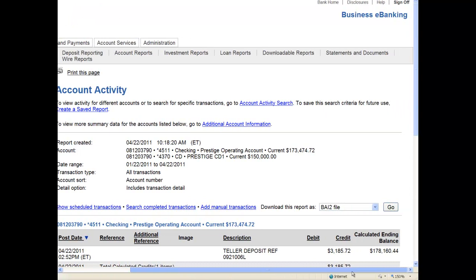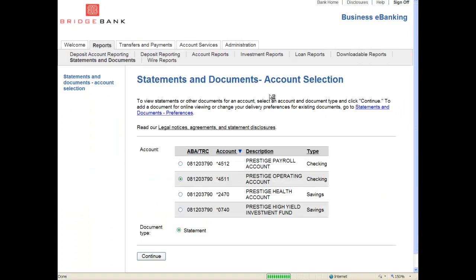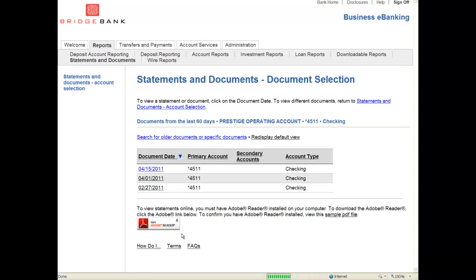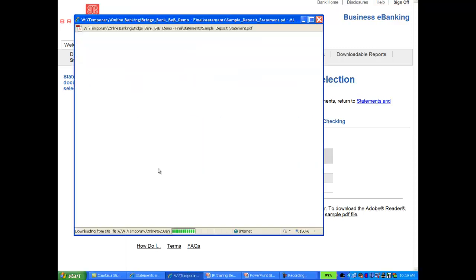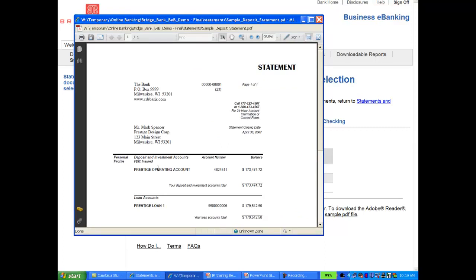What's interesting over here is on the statements and documents, the availability of statements and documents is going to be for an 18-month period. You're going to be able to retrieve history and e-statements for the past 18 months. My account, just by selecting the account, selecting the type, all statements that are available will be listed here. I just click on it and a PDF shows up.